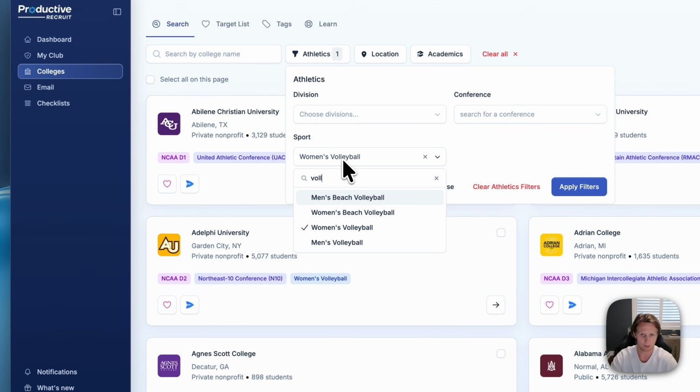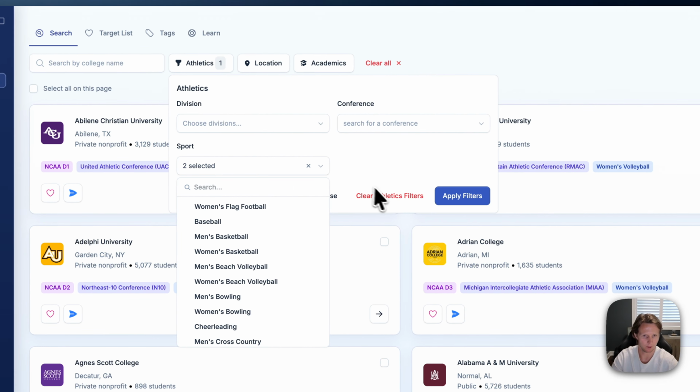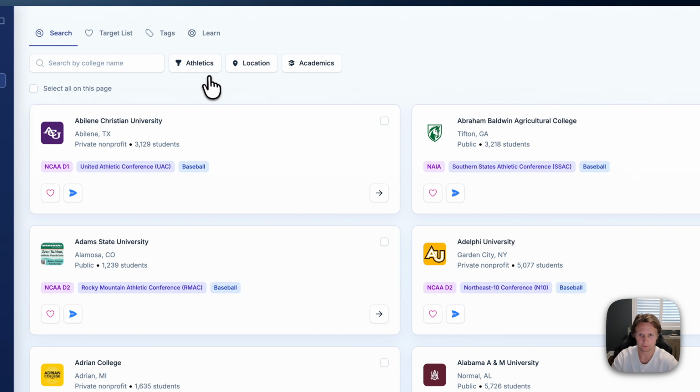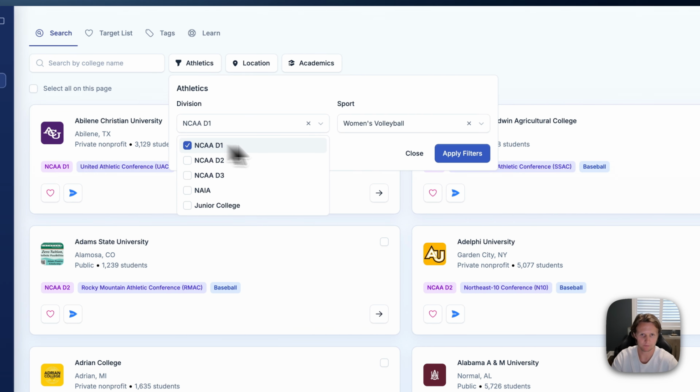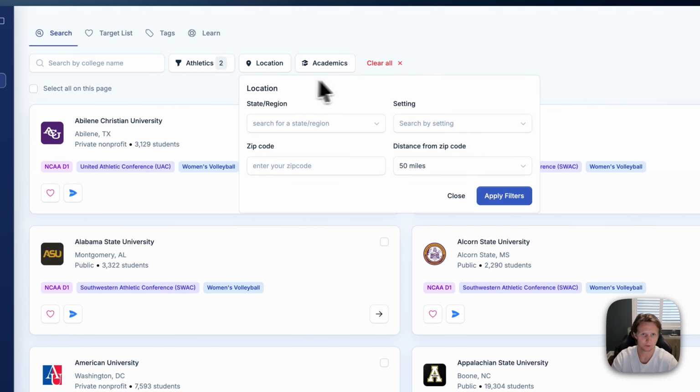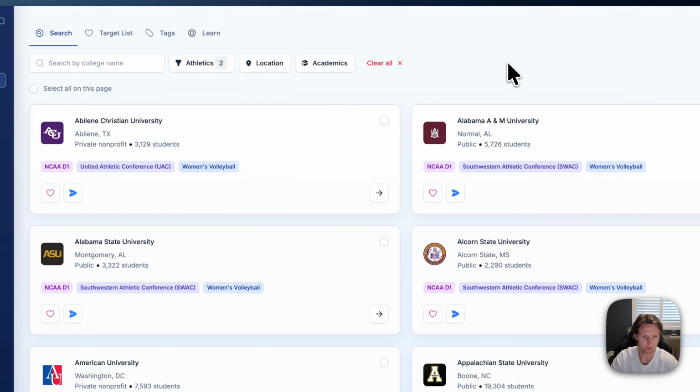So I know we're a volleyball club. Maybe we add our boys teams on here. I can search for men's volleyball as well. But I can clear the filters and then see any sport. Let's go back to volleyball though. So just like the athlete, I can filter by divisions, location, majors, school size, etc. I can add those to my list.